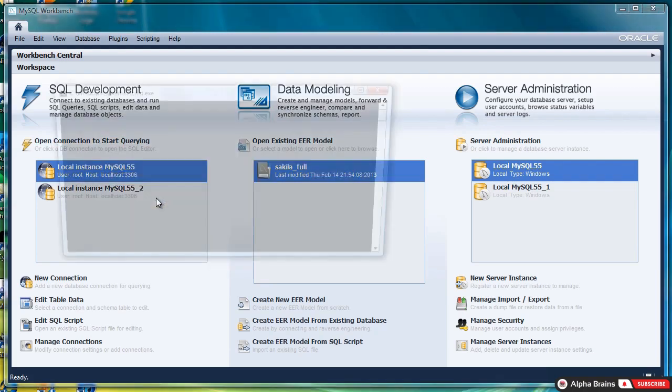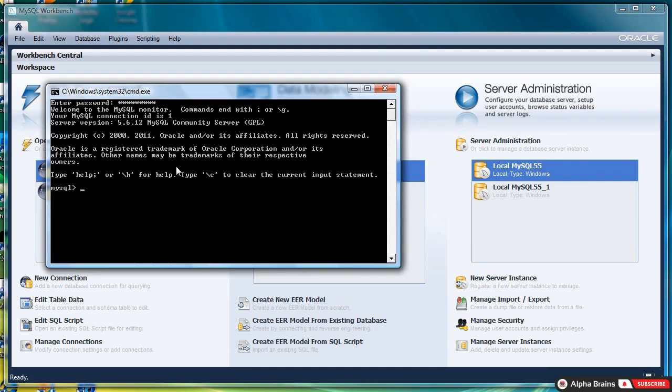So the first thing we want to do is start our command line client. Use the library database. And then because we're not going to use book anymore, we need to get rid of that. The way you do that is by writing drop table book. And now the book table is no longer part of the database.